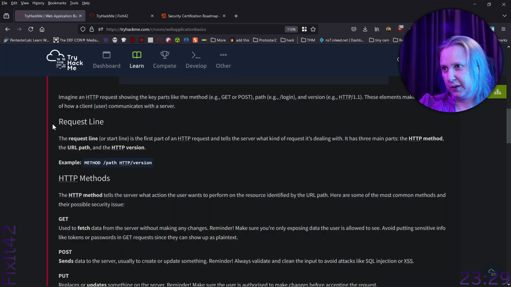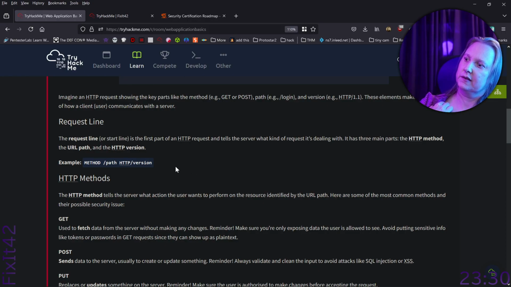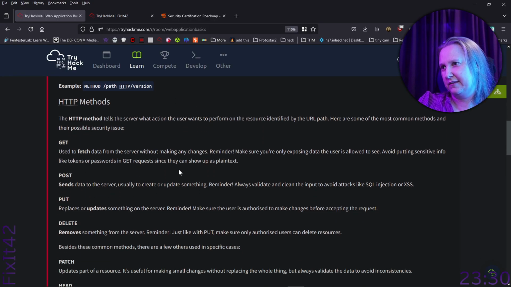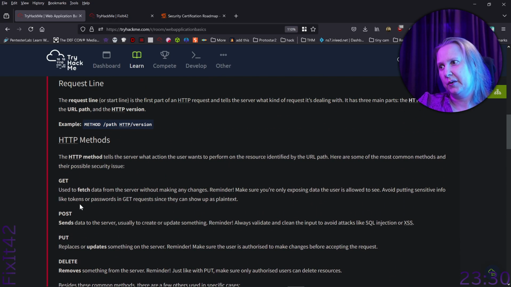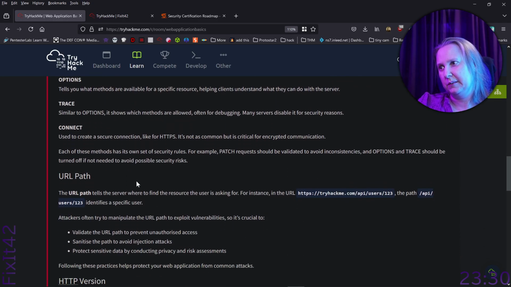So request line, method, URL path, version. Oh, so they just mean this, my god. So yeah. Yeah, so I haven't used all of these. I would like to play with these more. Really.